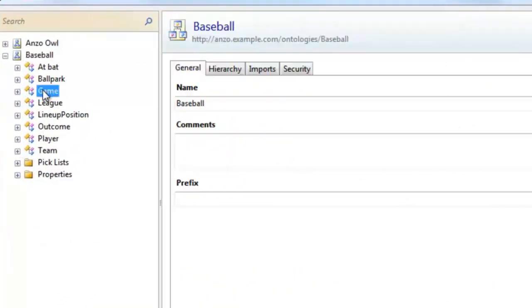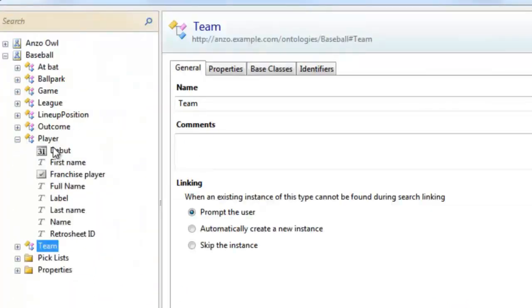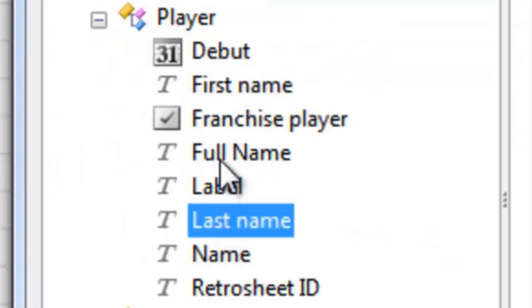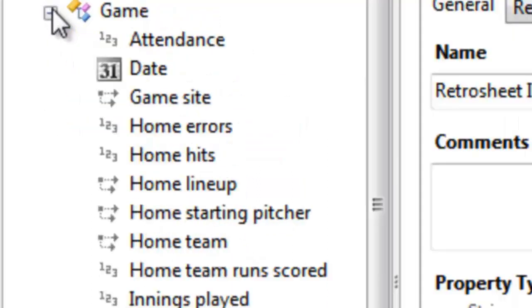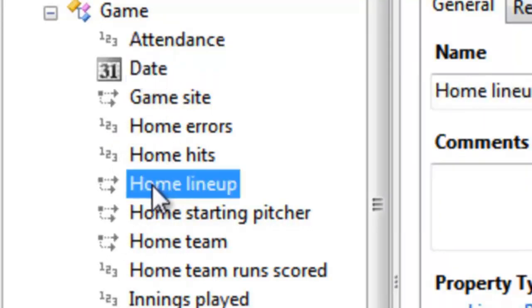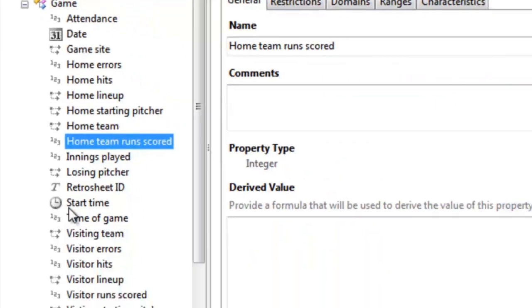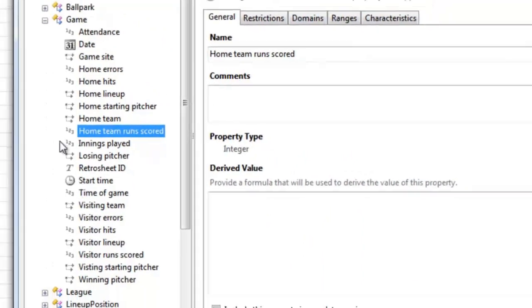We have many simple concepts like game, league, player, and team. And within those, you have properties such as the debut date when a player started playing, their first name, last name, full name, or even a unique ID to identify that player. The game concept, or class, is a little bit more complex. It has properties like attendance, the date the game was played, relationships to the home lineup or players that played in that game, the home starting pitcher, the team, runs scored, and many other properties that you would expect to see possibly in the line score or box score for a baseball game.